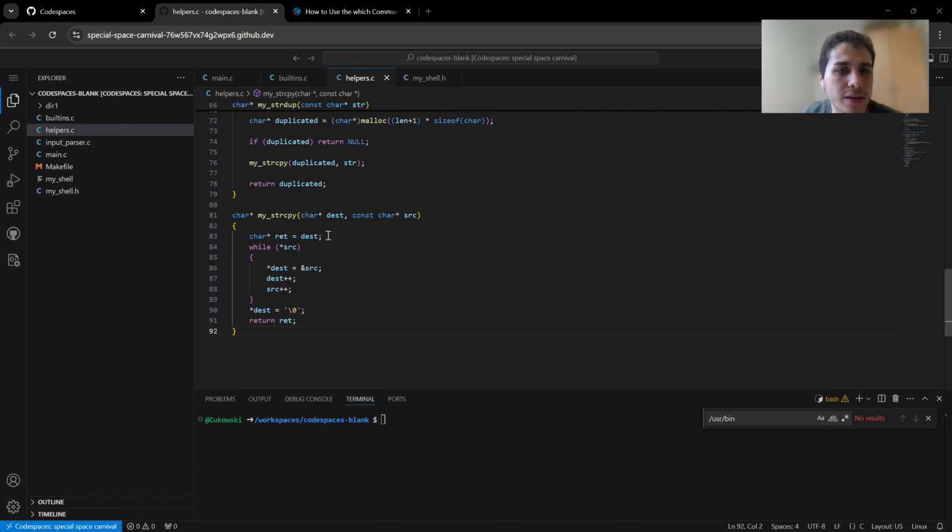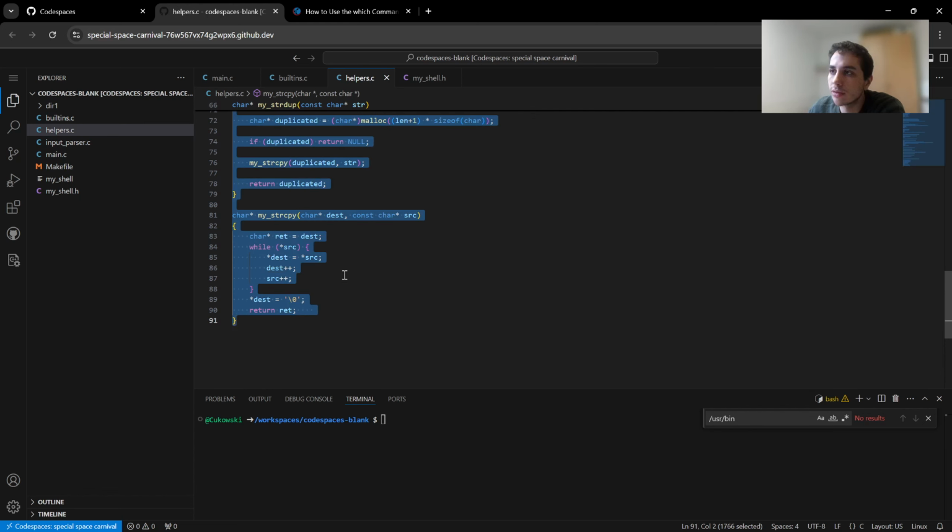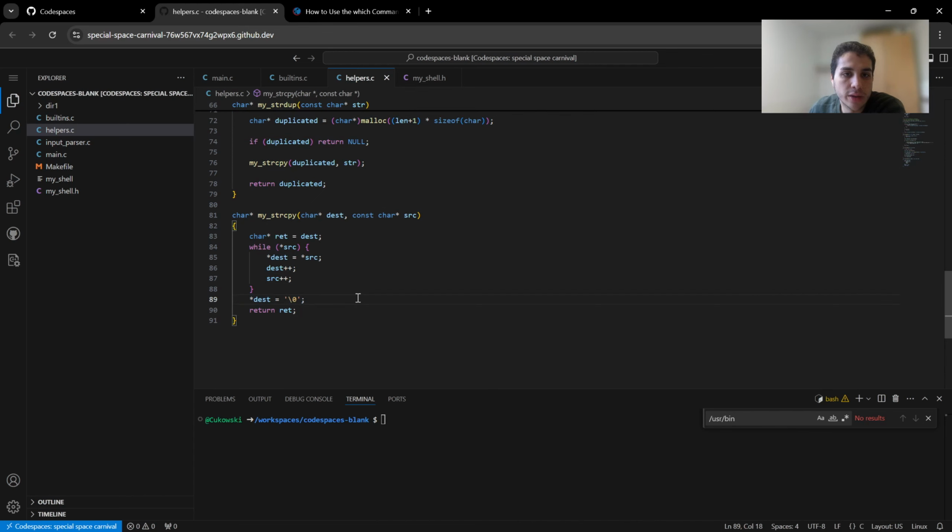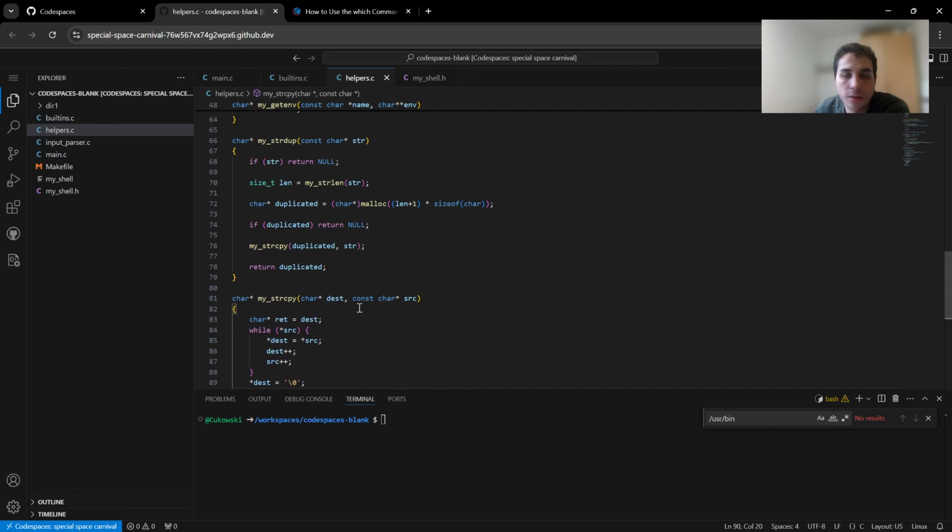I made a mistake. We are getting the destination. We are saving the starting address of destination. We are checking the source file, and we are copying the character value from source to destination. We are incrementing destination and source, and we are null terminating the destination string, and we are returning the result. So okay, this should work.